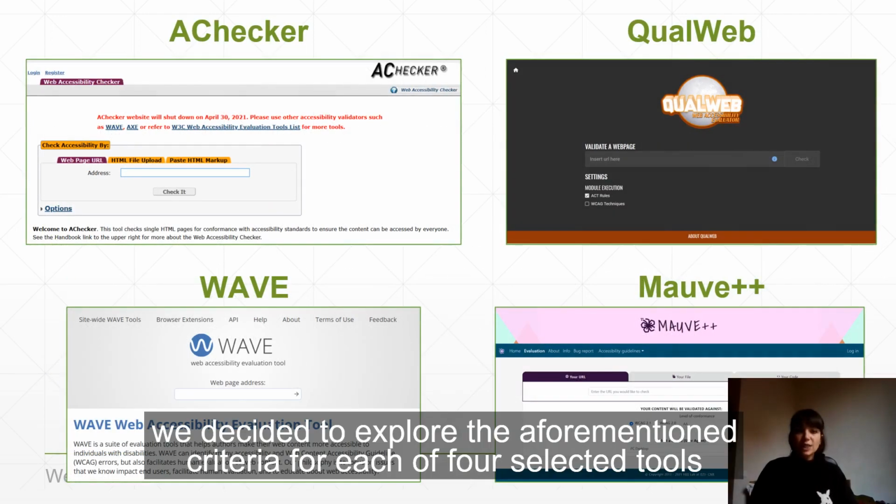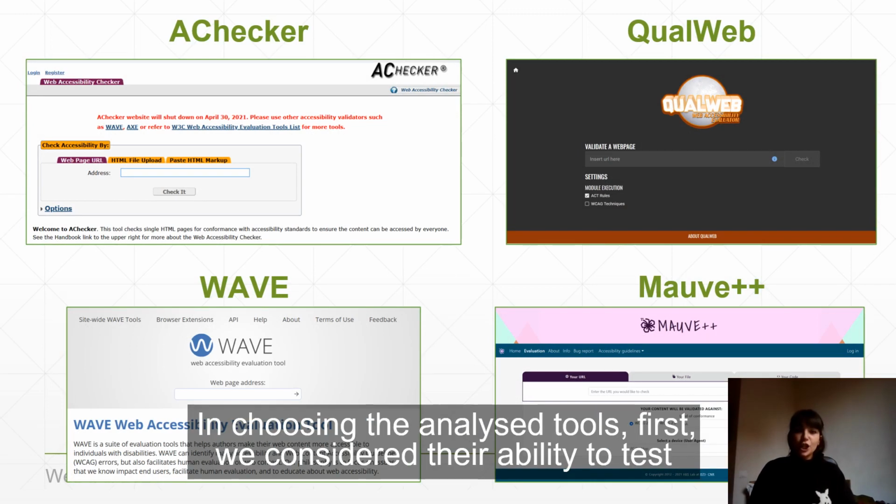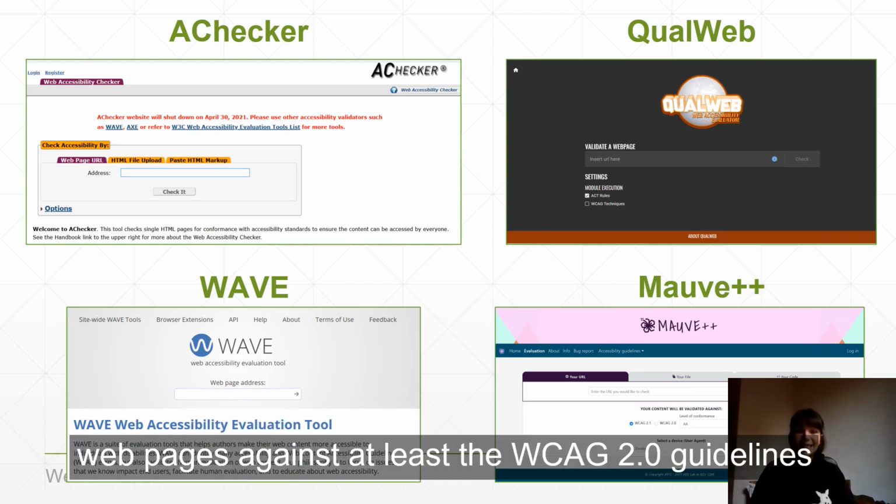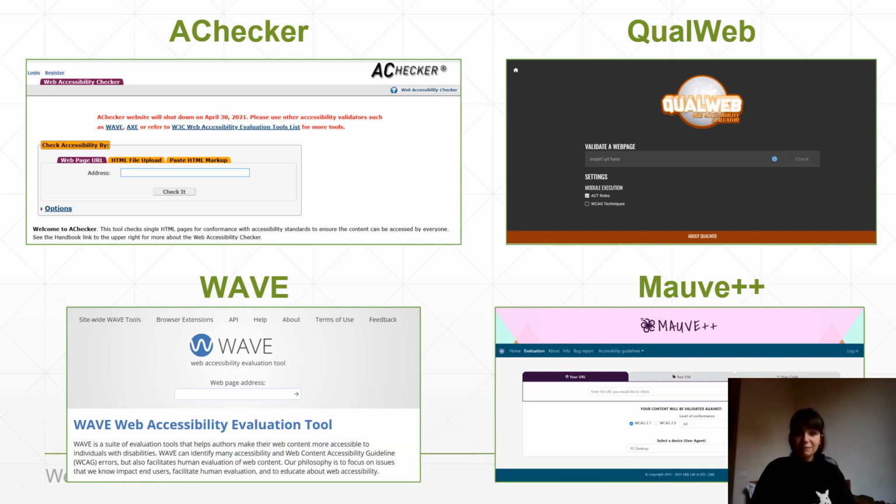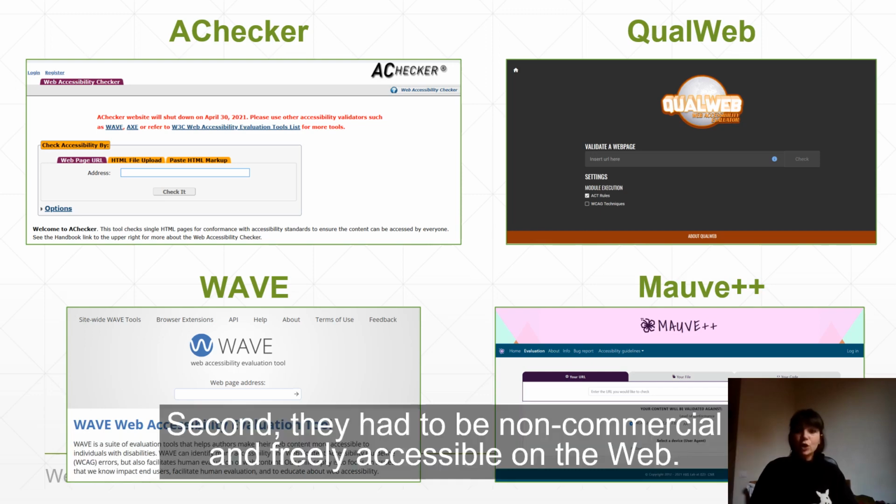We decided to explore the aforementioned criteria for each of four selected tools. In choosing the analyzed tools, first we considered their ability to test web pages against at least the WCAG 2.0 guidelines. Second, they had to be non-commercial and freely accessible on the web.